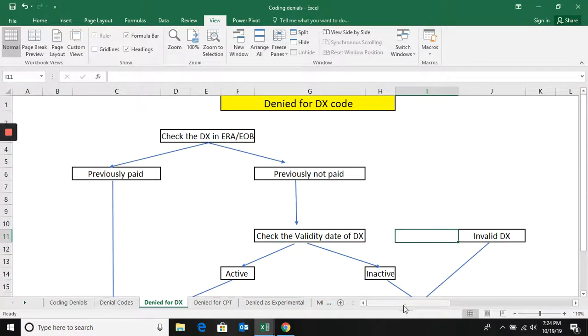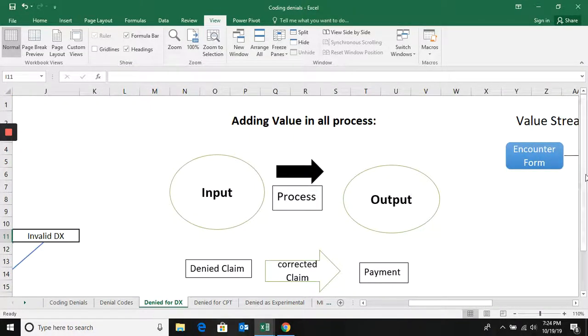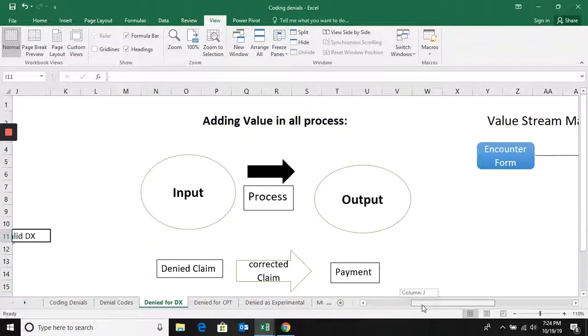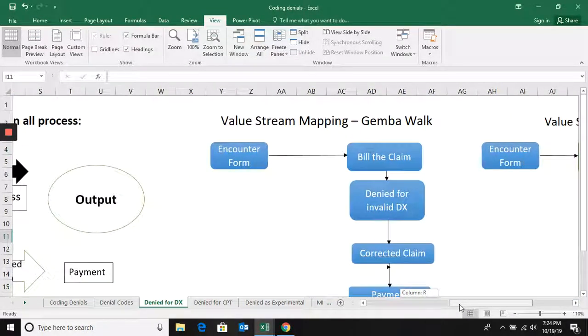So as usual, we are going to see how we are going to do this in a lean way. As usual, we are sending an input, doing some process, and trying to get an output. So the input is our denied claim, the process is a corrected claim, and we are going to get a payment. Obviously, it's a value added service. Whatever this denial, it is going to bring you revenue. So we don't want to work in that way, right? We want to do it in a lean way. How are we going to do it?